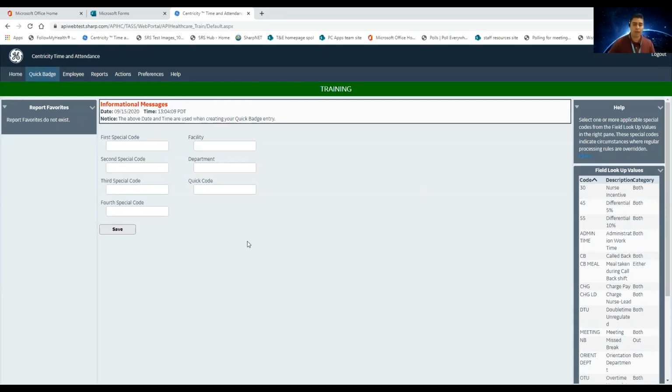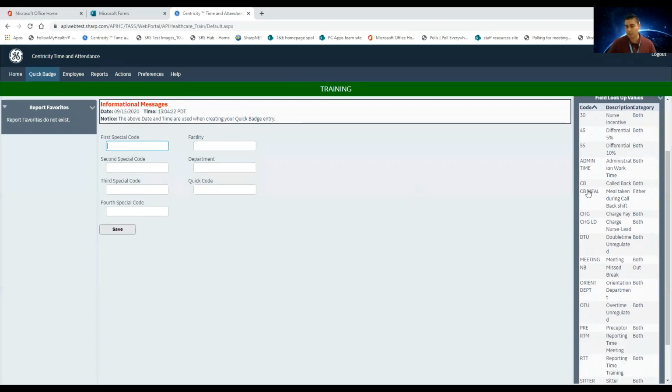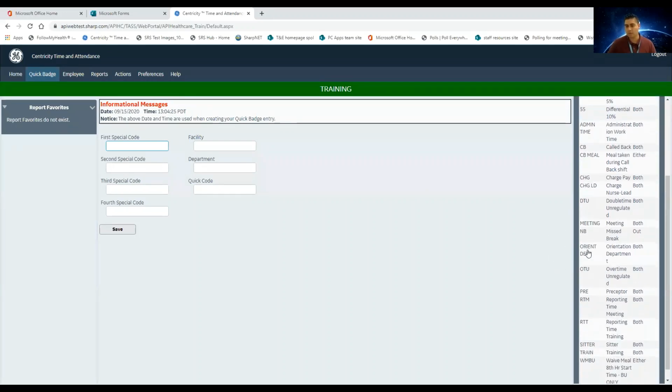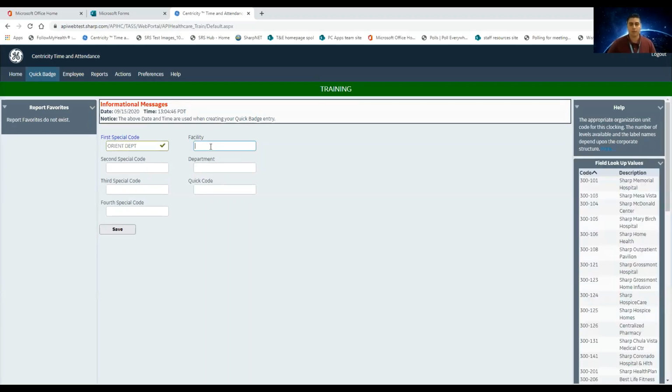But since we're all in training, we actually need to add a special code. So I'm going to click into this field over here, and I can find all my codes over here on the right-hand side. Since we're in training, we're actually going to use orientation department. Rather than typing it in, all I need to do is just click on it, and you'll see it's dropped it right over here for me. Perfect. Now let's say you're a float, which most of you probably are. You're also going to need to modify the facility and department that you're working in, so it gets charged to the correct cost center. So I'll click on the facility.